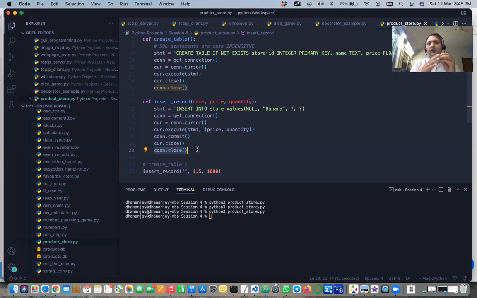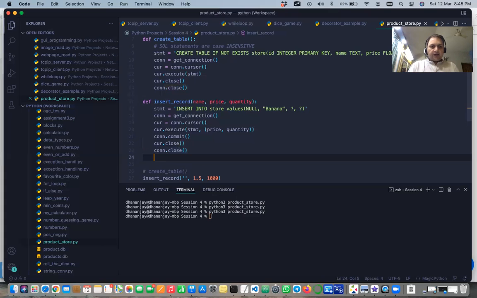When you're done with it, you release the resource, you release the connection so that others can use it. So that's how we will be able to use a limited number of connections for a large number of users. So this is insert record, and on similar lines, we can create other functions as well.